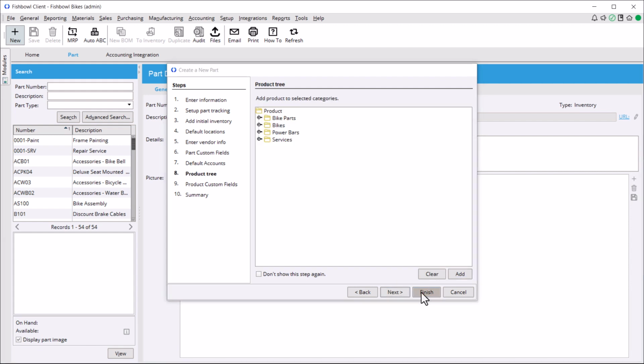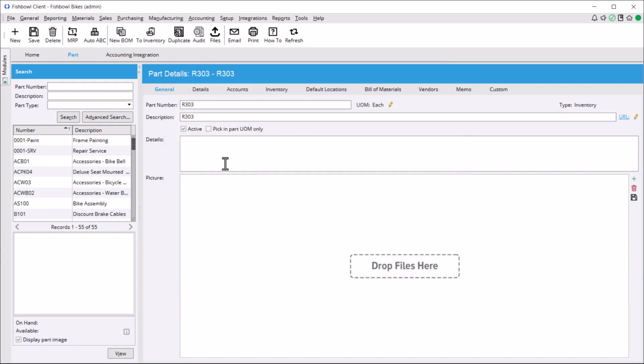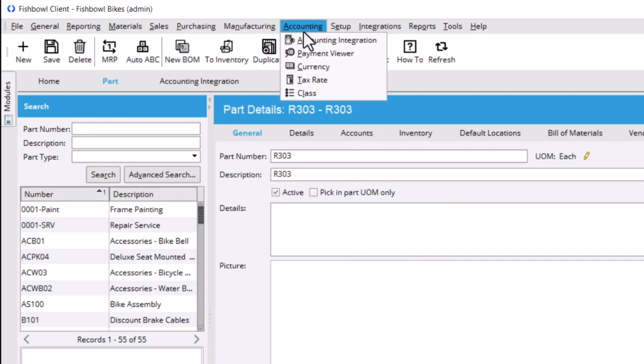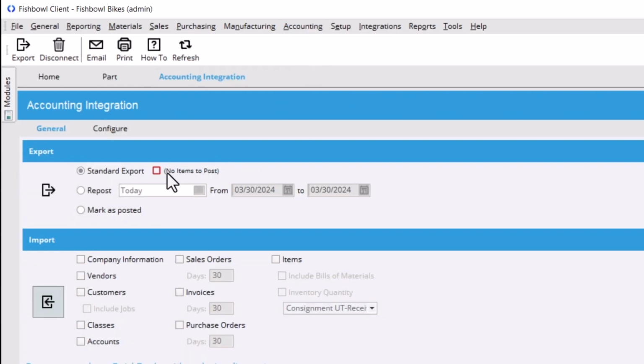And I'm going to go ahead and just finish. So the part and the product have been created. If I come over to accounting integration, there's nothing to post. That shows that just creating a part or product is not an accounting event. That's not something that Fishbowl considers necessary to send over to QuickBooks. Instead, Fishbowl will send over that part or product to QuickBooks when you use them in a transaction. So you can have a ton of parts and products in Fishbowl and they're never going to show up in QuickBooks unless you use them in a transaction.